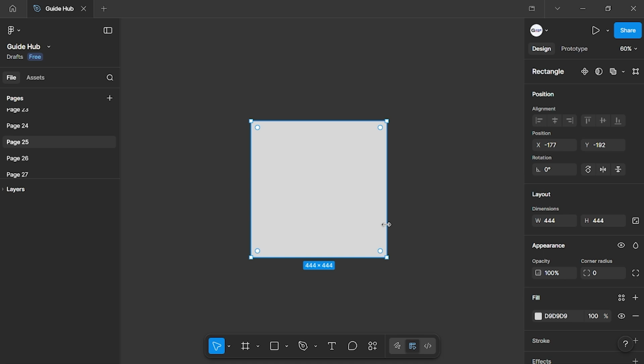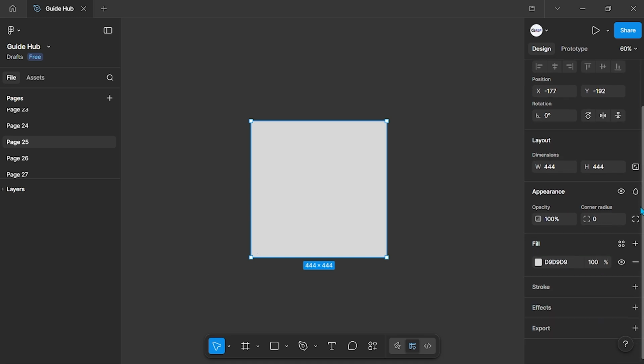After creating the rectangle, scroll down in the Properties panel on the right side of the interface. Locate the Stroke section and click the Add Stroke icon to apply a stroke to the rectangle. Change the position setting to center so the stroke is evenly placed along the edges of the shape. Next, adjust the stroke weight according to your design needs so the outline appears clearly visible.